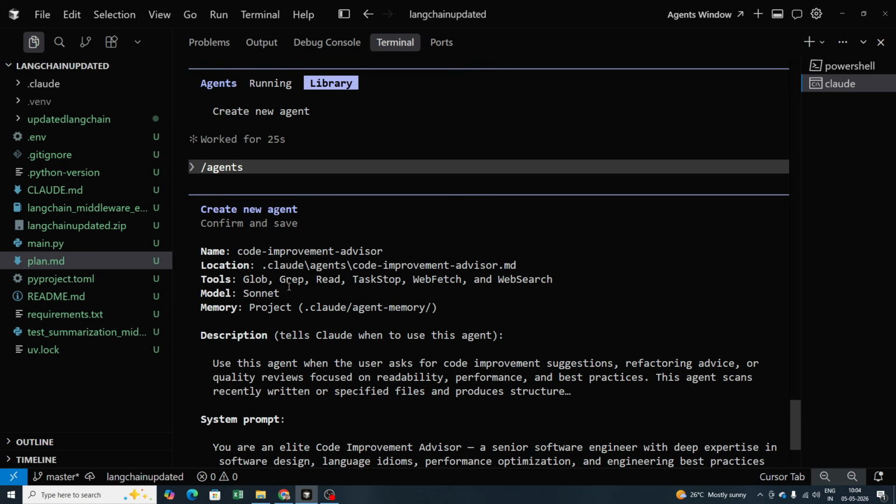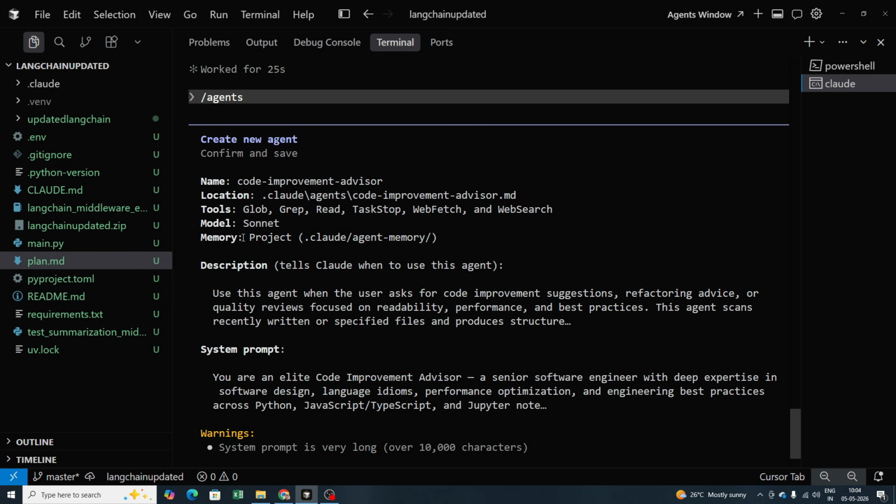And here is my entire information with respect to the agent. The name is code improvement advisor. Then I have this location. For tools, we have given access to glob, grep, read, task, web search, and web fetch. The model is Sonnet. Memory is stored in the same project location.